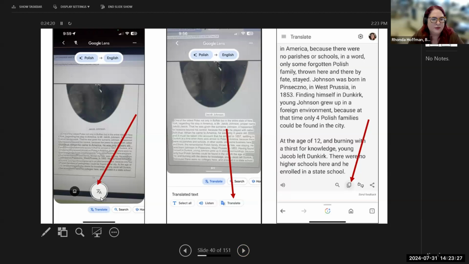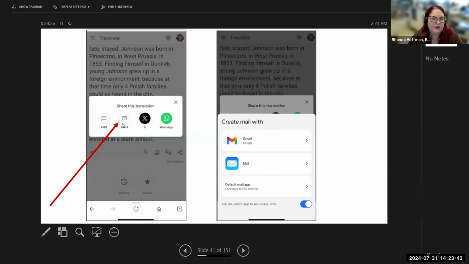And then what you can do, if you click this button here, you can click here to translate. It'll give you that translation in text that you can copy from your phone. So you just hit that little button and it'll copy it. And then you can email it to yourself, and then you could just copy it into a document.